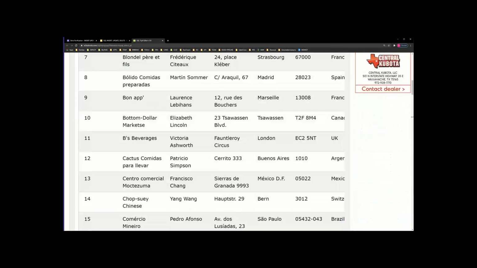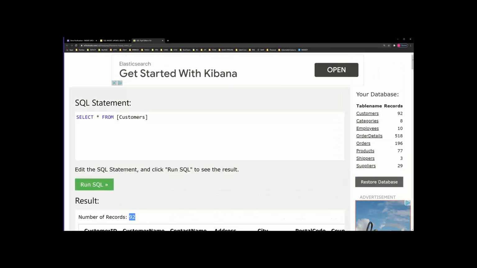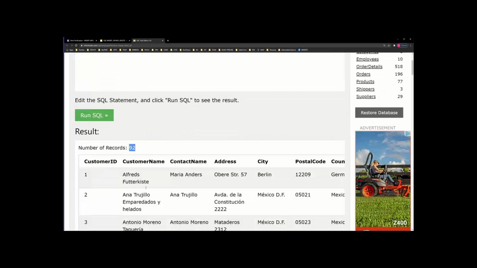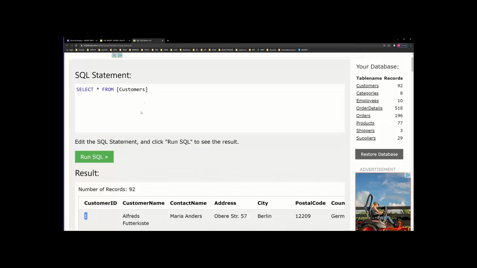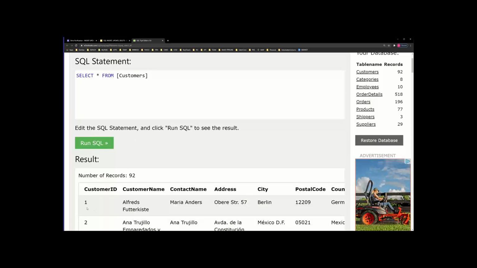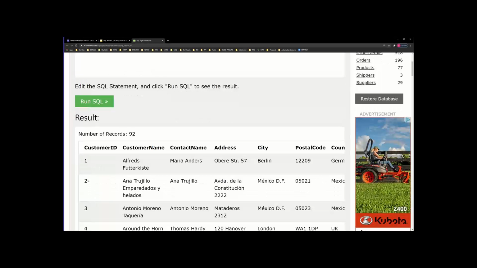And if I scroll all the way down, make it fun. How can I not scroll all the way down, but display 92 here? Who can give me that query? To display 92. See how it's displayed 1, 2, 3, 4? I want it to display the opposite.